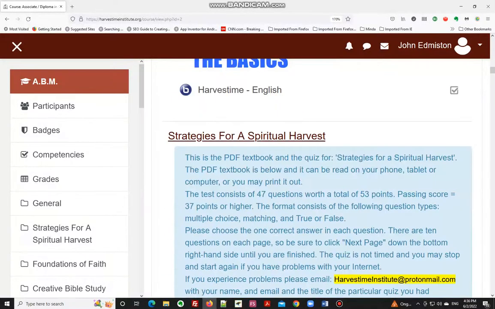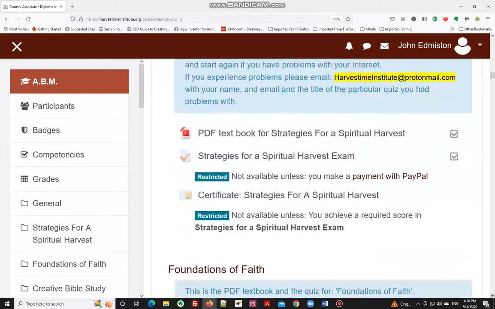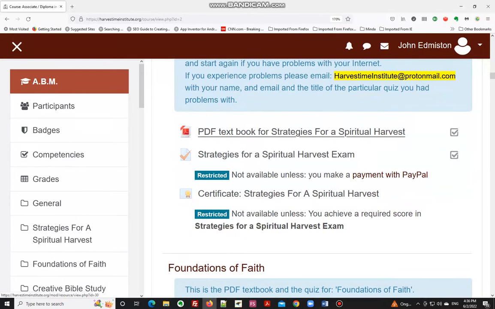It's Strategies for a Spiritual Harvest. And here it is, some information about the exam. Now, same format in each subject. There's a PDF textbook. It's free. You just download it. It's got all the stuff you need in the course to pass the exam. So here we have a PDF textbook. I think for this subject, it's about 120 pages.